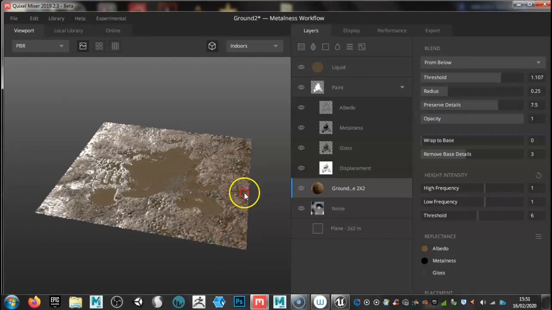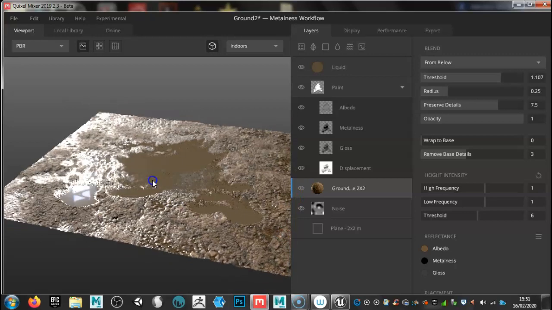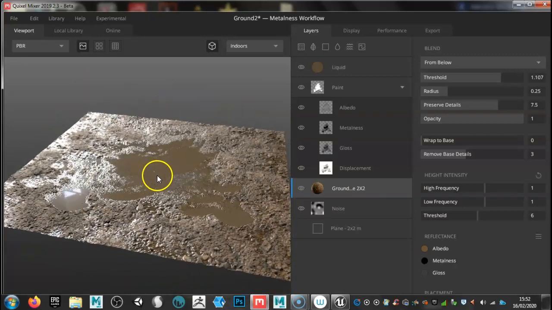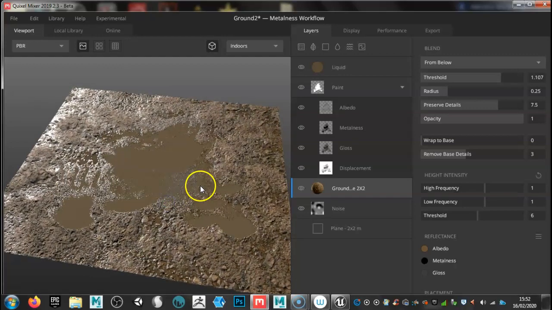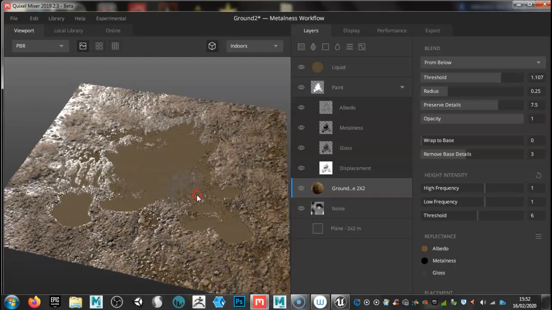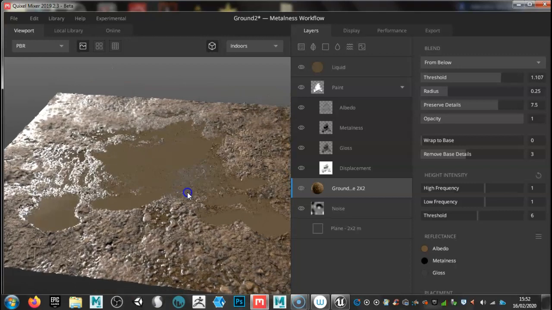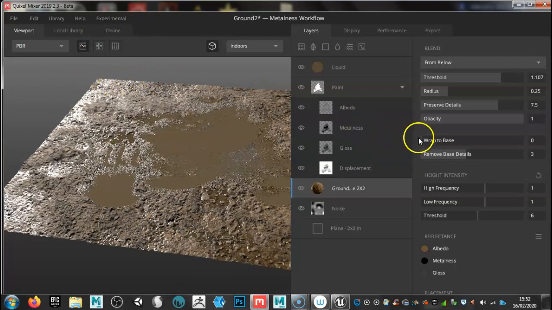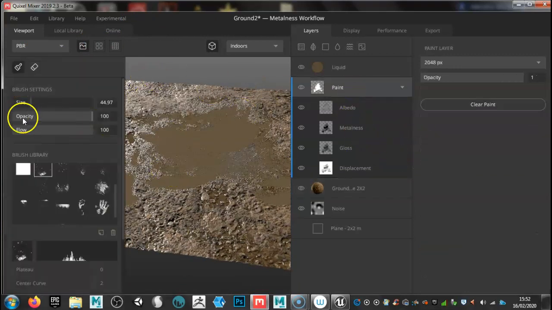Okay, so unfortunately folks, the computer crashed in the middle of all that. I haven't got the best computer in the world, so I've had to just restart the project, and I've just started playing around with this. So, carrying on from where we were before, I'm going to go into the paint layer and have a look at these brushes.